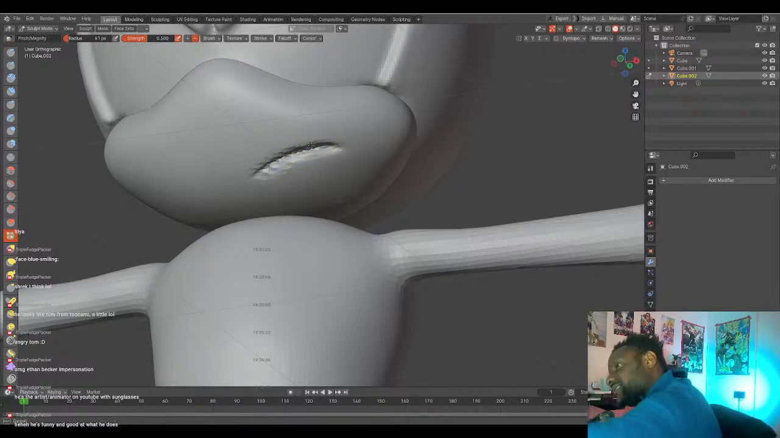Let's get this mouth closed. As y'all can see, my brain jumps from a million different things at a time. When I'm working on stuff, my motor skills are focused on what I'm working on, but my brain is all over the place.